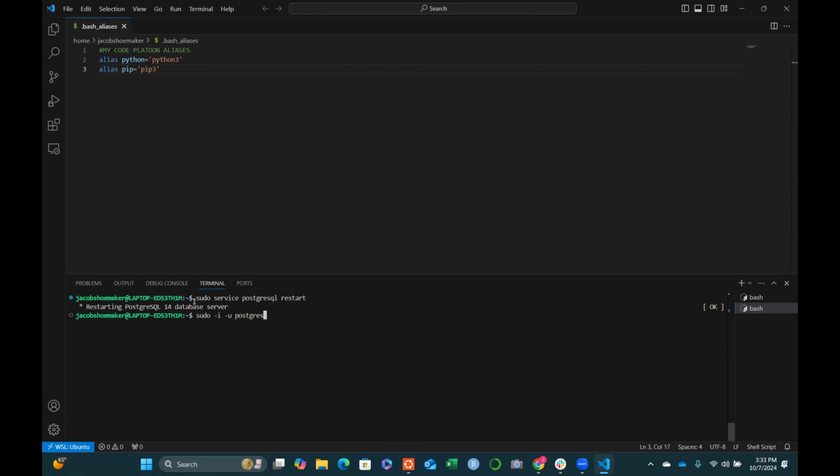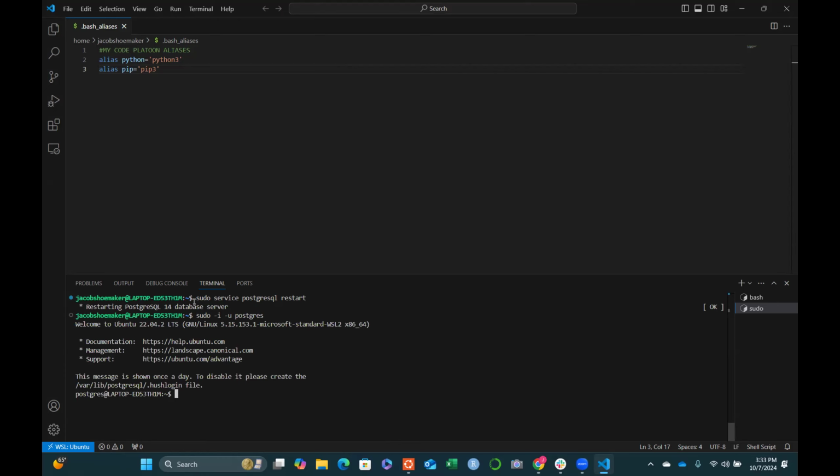And go ahead and hit enter. So we have just switched Linux users to a user named Postgres. And the reason we are doing this is because it makes it way easier to log in.